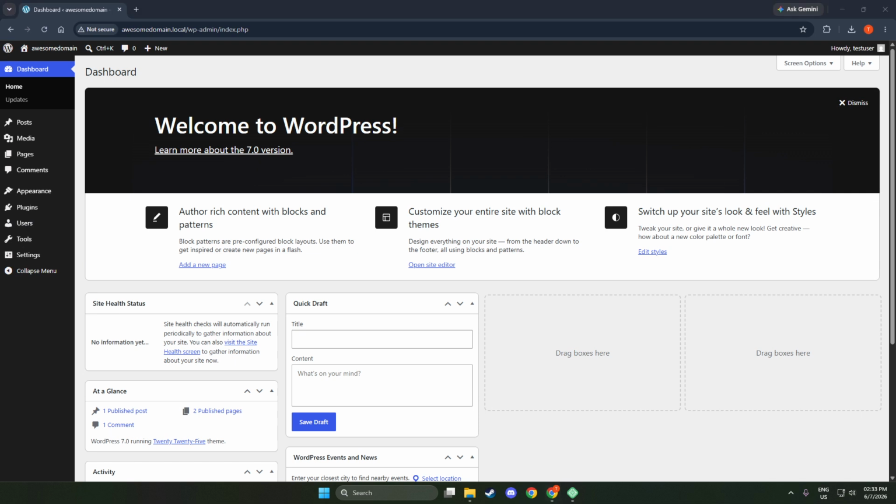That's it for this fix. By opening the site folder, going to App, Public, and wp-content, renaming plugins to plugins-old, and then refreshing the site, you can quickly confirm whether plugins are behind the WordPress 500 internal server error in Local.